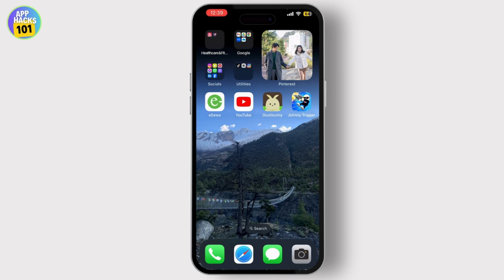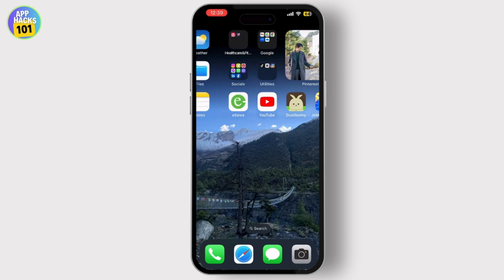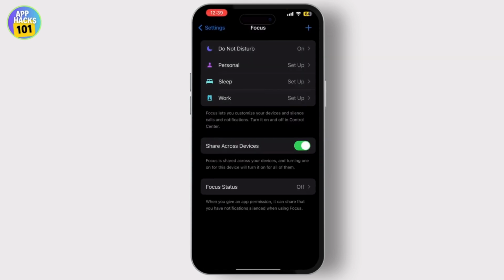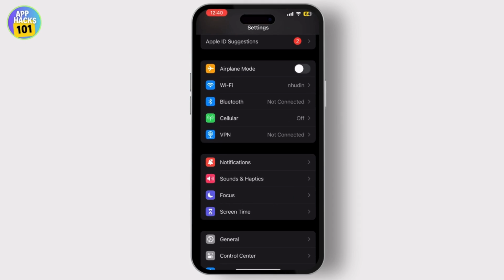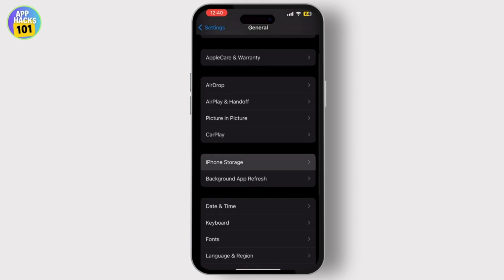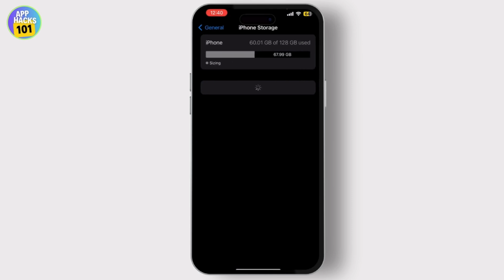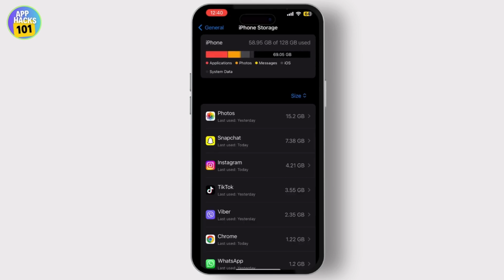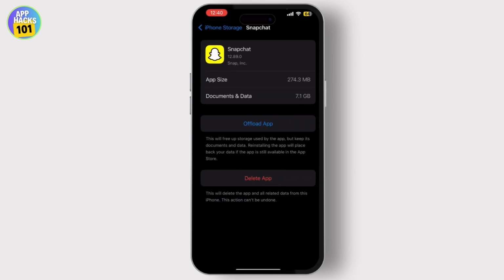Let's jump right in. First step, head over to your iPhone settings. Then go to General, then on iPhone Storage. Scroll down to find Snapchat in the list of apps and tap on it. Once you're in the Snapchat settings, you'll see two options: offload app and delete app.